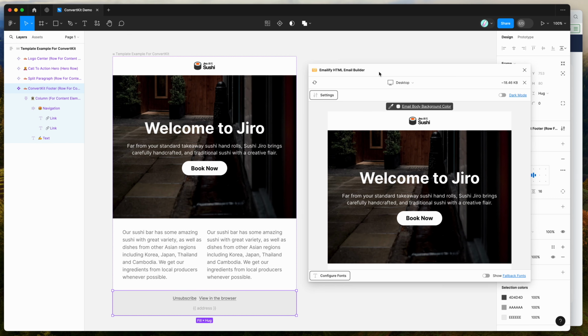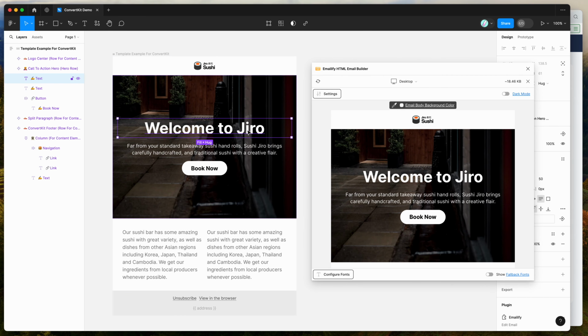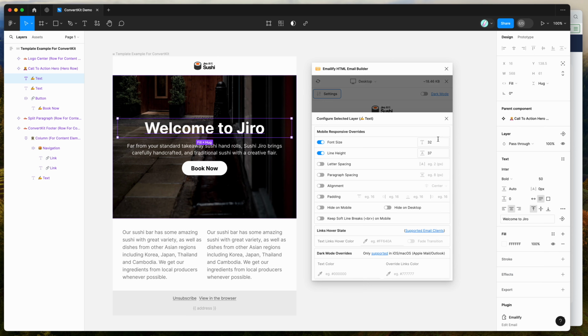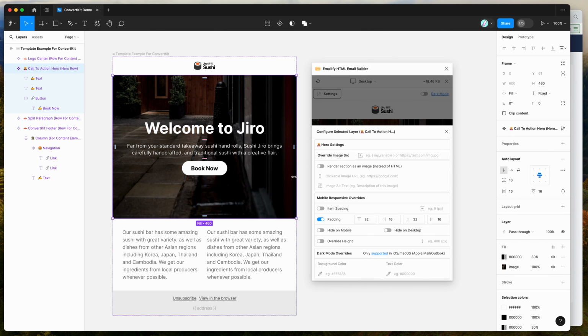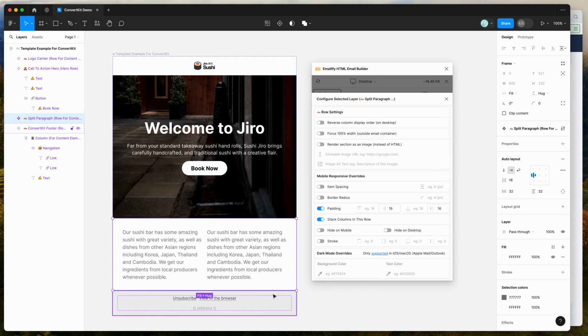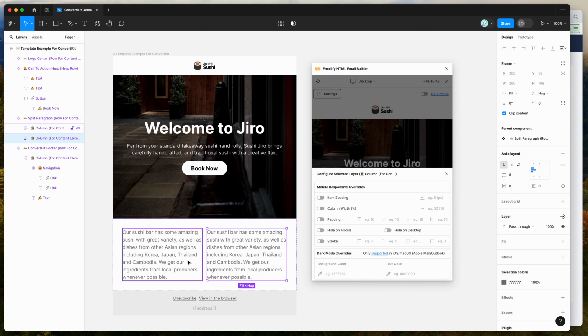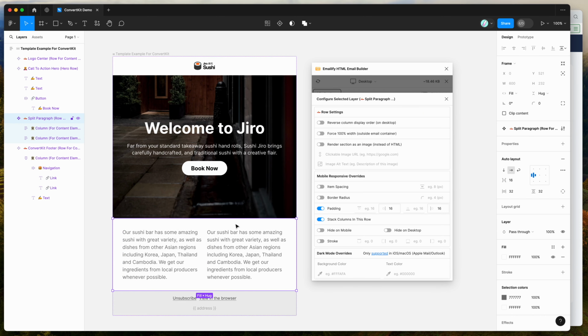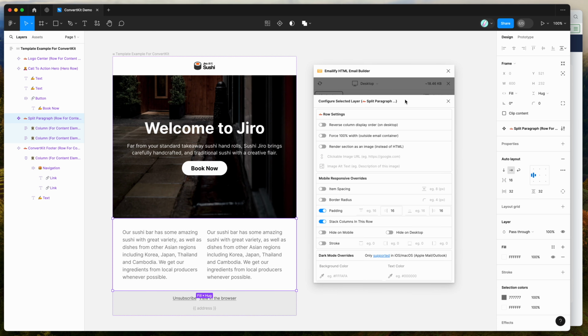And you can also customize these layers for mobile by clicking on any of your Emailify Figma layers, then clicking on the settings button in the plugin. You can do things like override font sizes or padding or spacing, all different sorts of things depending on which type of layer is selected. So again, feel free to check out the documentation and the other video tutorials that go through the design features of the plugin.